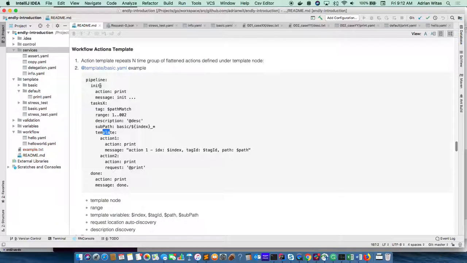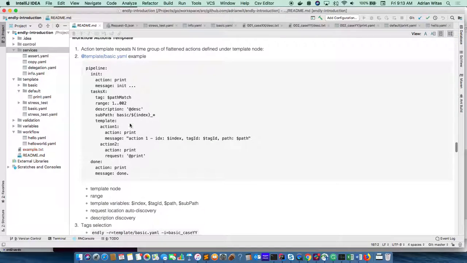So let's quickly look at that workflow. You've got the init section and then the done section. The tasks section has the special attributes. One is called template, another one is the range. The range tells you how many times you want to repeat your template actions. And it could be any number. It doesn't need to start even from 1. Sometimes out of 100 cases, you want to just focus on one or a few use cases. So you can just provide, I don't know, 5 to 005 or whatever range you want to specify here. Important thing is that here, instead of just placing 1 to 2, I'm placing 1 to 002.